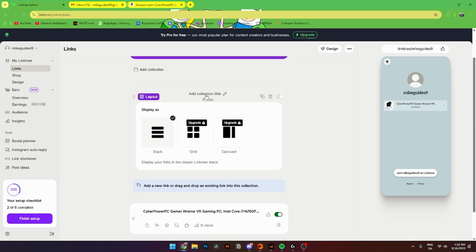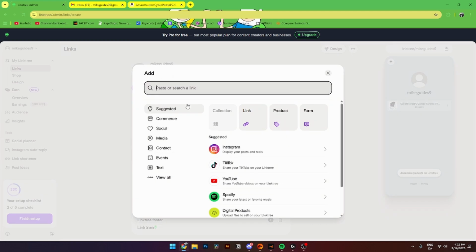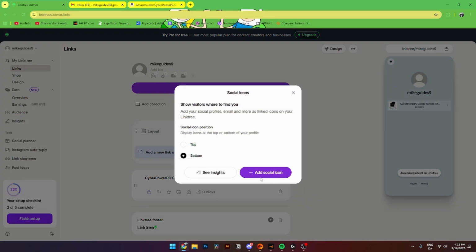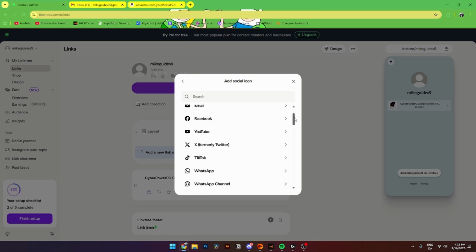Up here, you can give your collection a name, and you can add the links by clicking on this plus icon down here, where you will also be able to add in links, like I told you before. From here, you can also up here add in different social medias. And if I add Instagram over here, you can add a social media icon either on the top or the bottom.